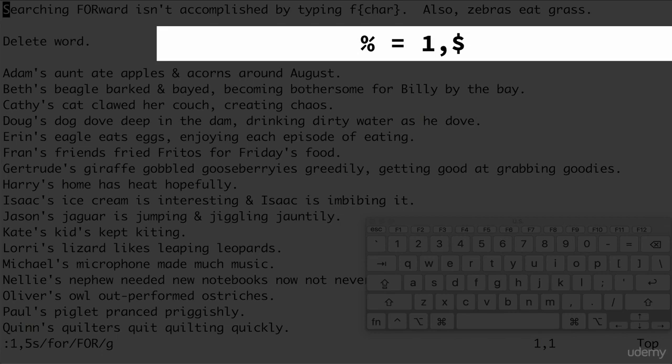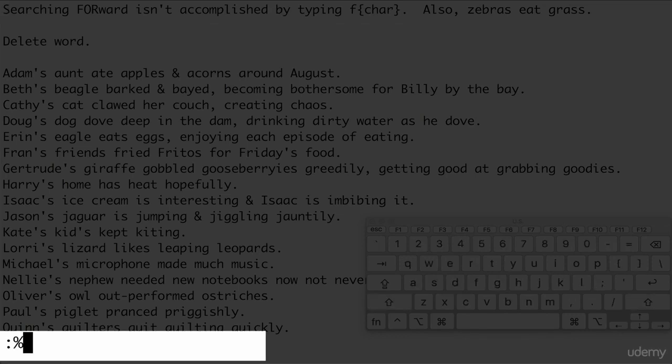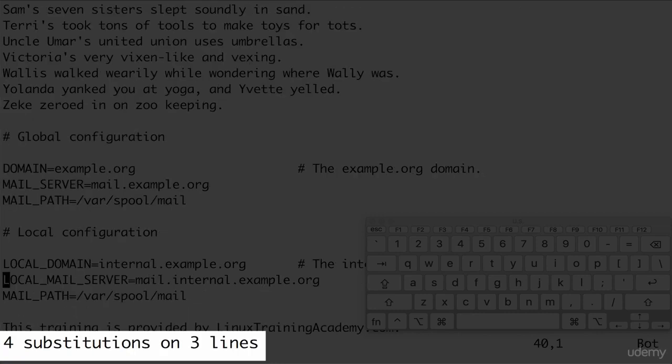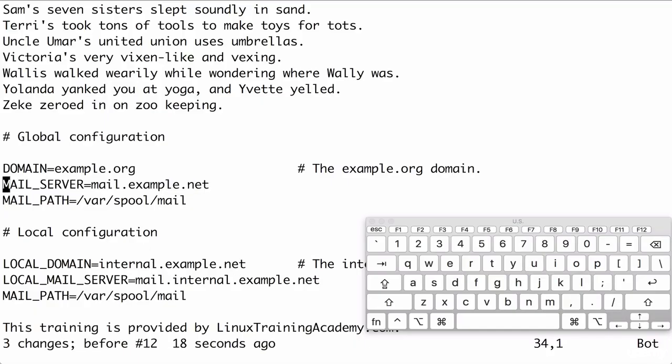So if you want to change every occurrence of net in the file to org, what we can do is :%s/net/org/g for our g flag, again, that I use so often, and I'm going to press enter. And here you can see at the bottom it says 4 substitutions on 3 lines. Let's undo that change with u.